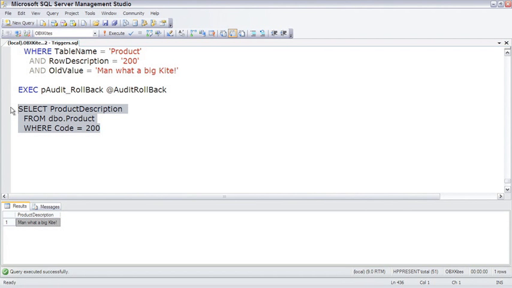So, audit trails, complex RI, keeping up with the modified date, doing some good data validation. Triggers are good for all of these things. Just remember the trigger takes place inside the transaction, and you don't want to kill performance with triggers that are overly complex.